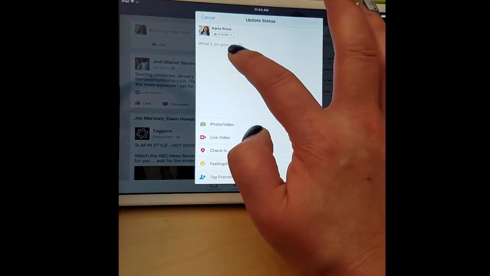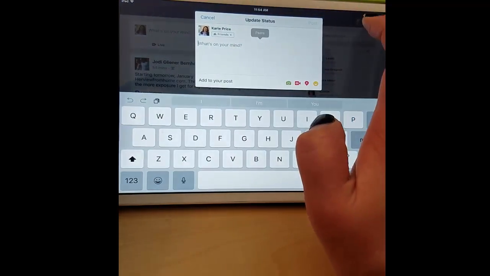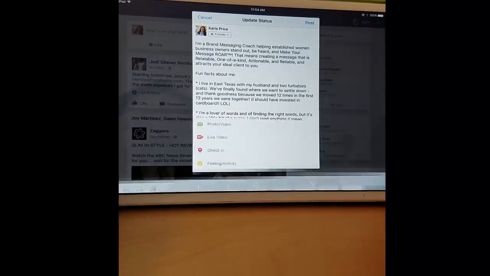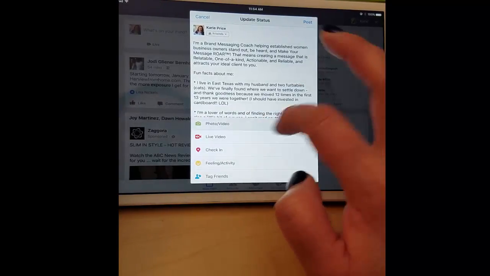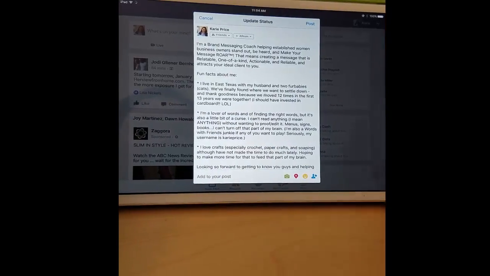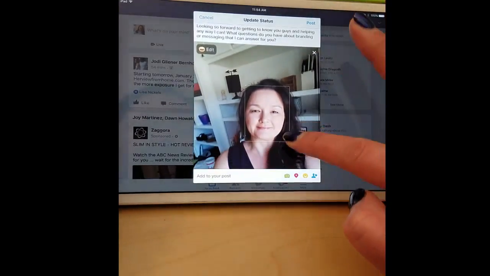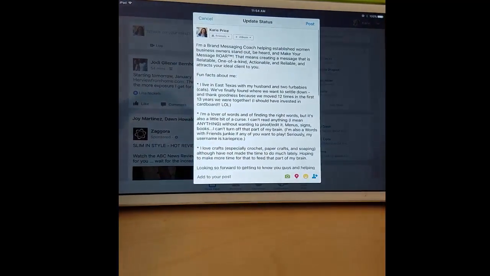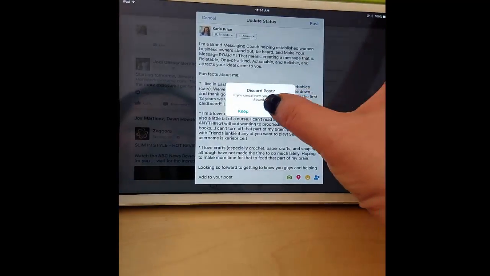Let's try again. Let's just try writing the post first. Paste. Okay, there's the content. Then you add the picture, right? Choose a photo. And look, now the post is ready to go. So how awesome is that? I'm not really going to post that.